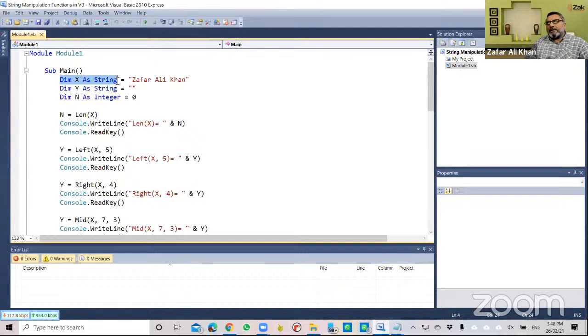So we have one variable x that we have initialized to Zafar Ali Khan, then we have one variable y as a string and n as an integer. We have applied the length function to x and assigned it to n, and then we have output it to the screen, and to show how it works, we have used concatenation in the output.